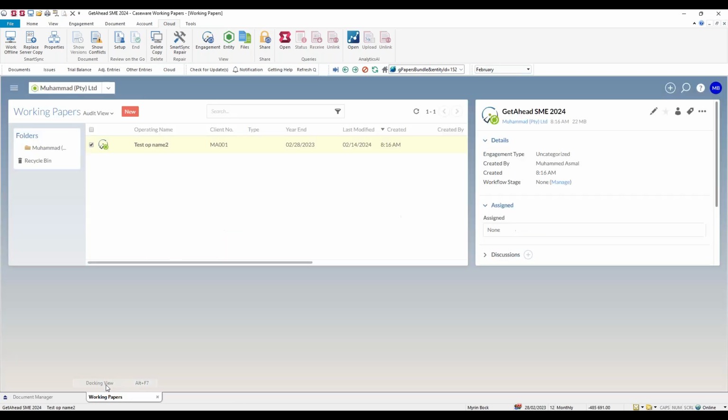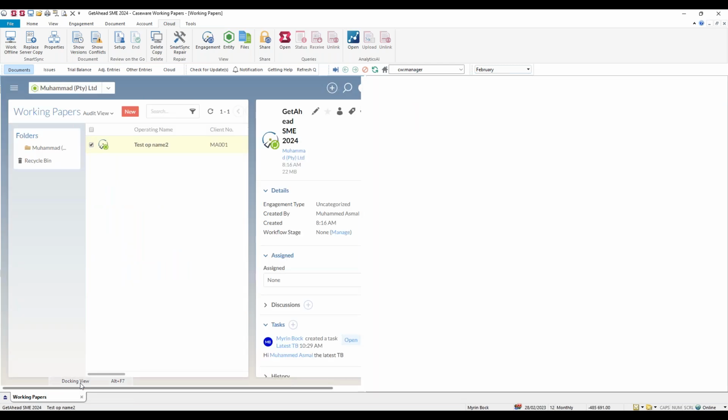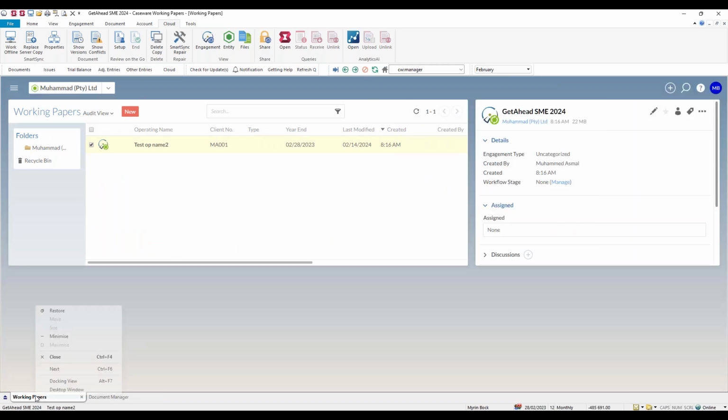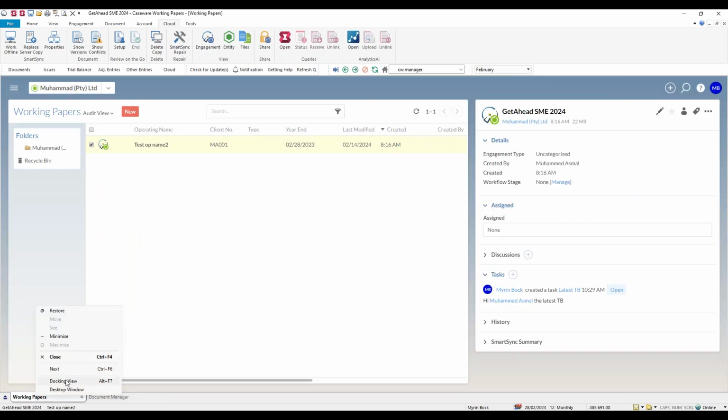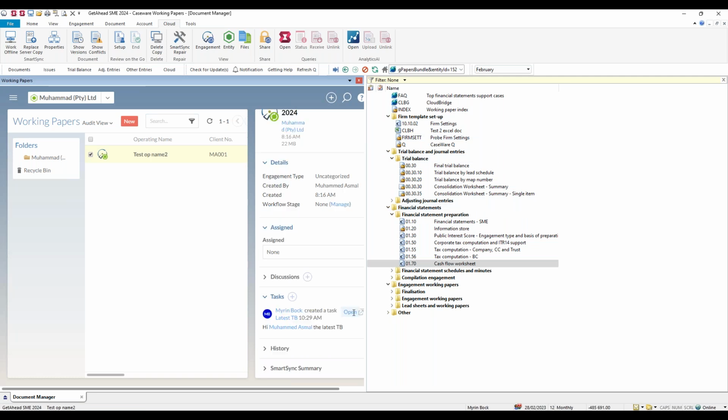Now for the next one, I just went into docking view. Sorry, I should go back there. So the default is you've got tabs in Caseware working papers. But then we have what's called a docking view. Docking view allows the windows to be docked inside Caseware side by side. Right? So I want to see, has Mo done anything on this task as yet?